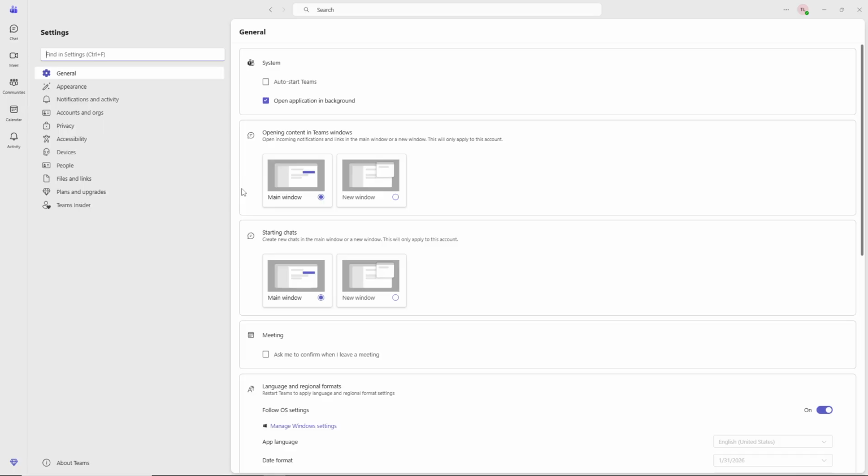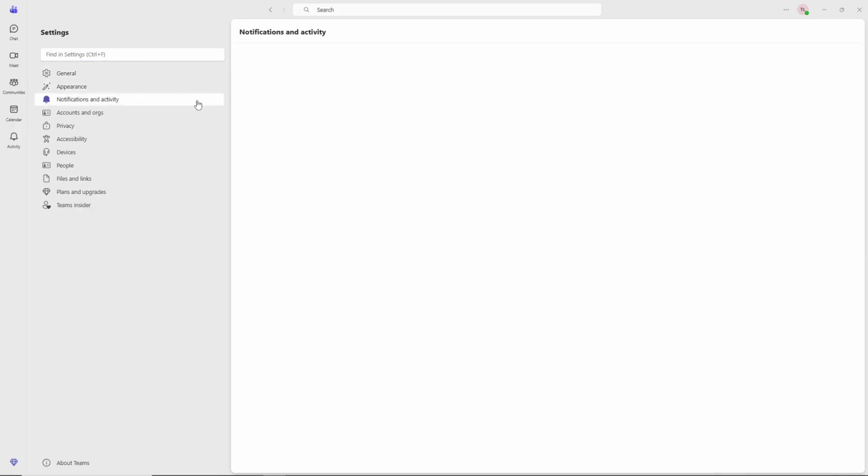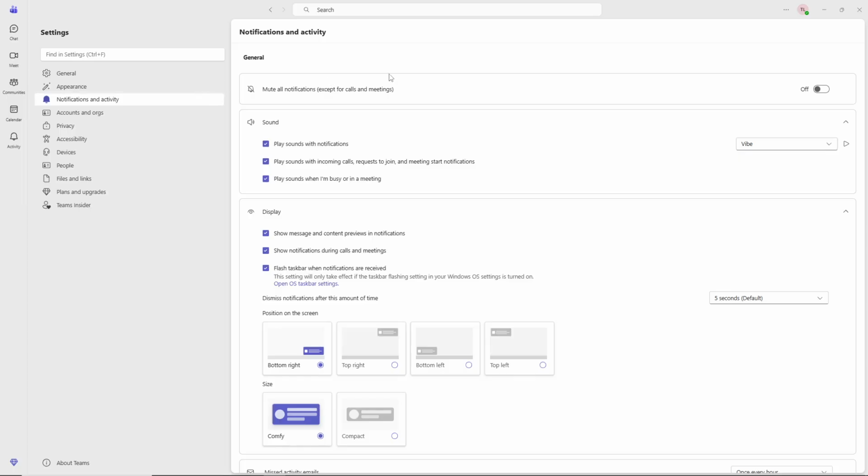After clicking Settings, a new window will appear on your screen. On the left side of this settings window, you'll see a list of different categories you can manage. Look for the option that says Notifications and Activity and click on it. This section is specifically designed to give you control over how and when Teams alerts you about messages, mentions, and other activity happening across your channels and chats.